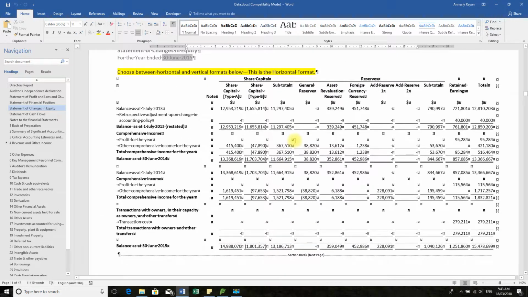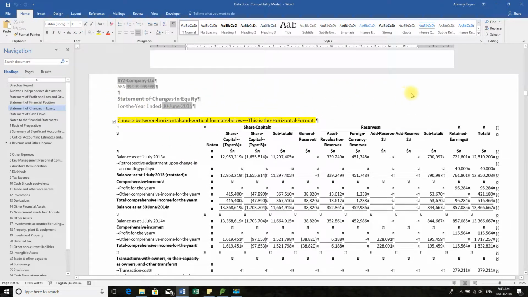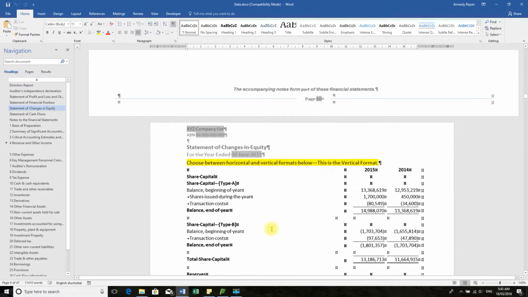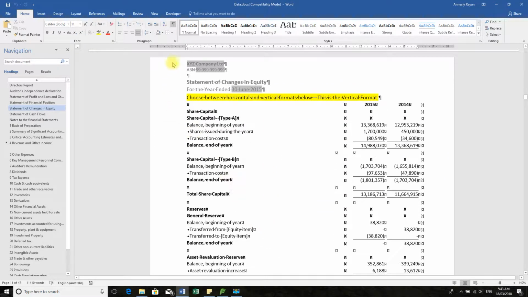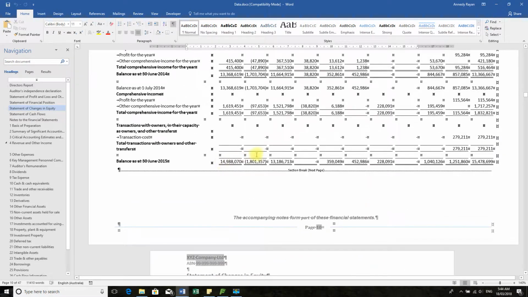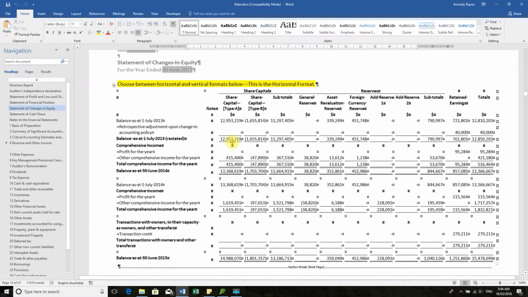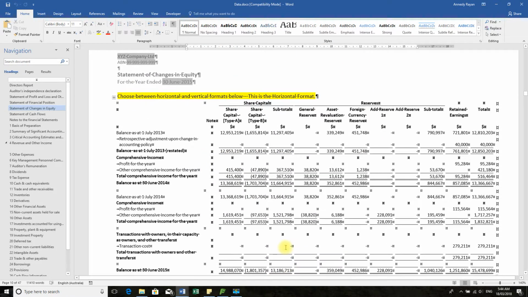Now what I've done here is for the template I have included an equity statement, which is a landscape equity statement, and I've also included a statement which is the same equity information but this time in a portrait format. So this gives you the option to choose which format you like. If you like the landscape format, then you'd use this. If you like the portrait, you use the one below.